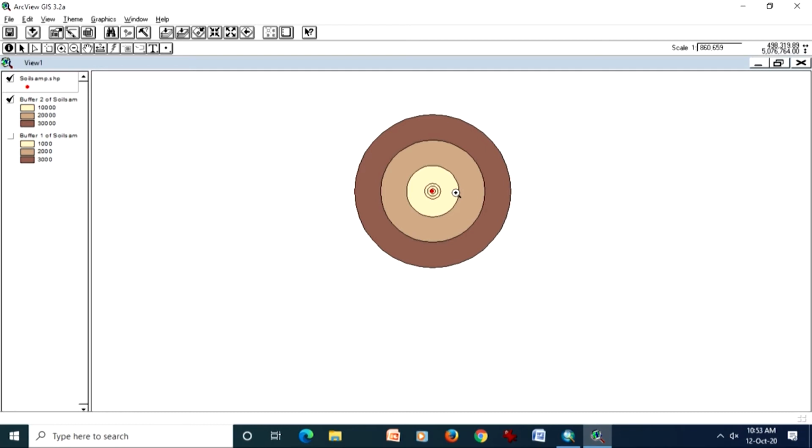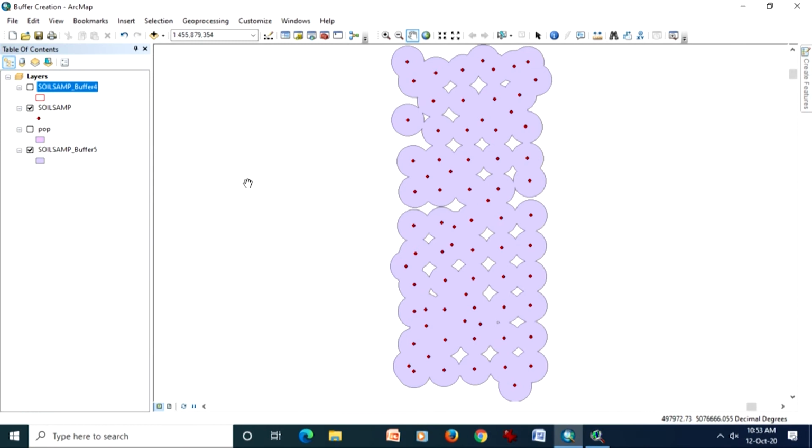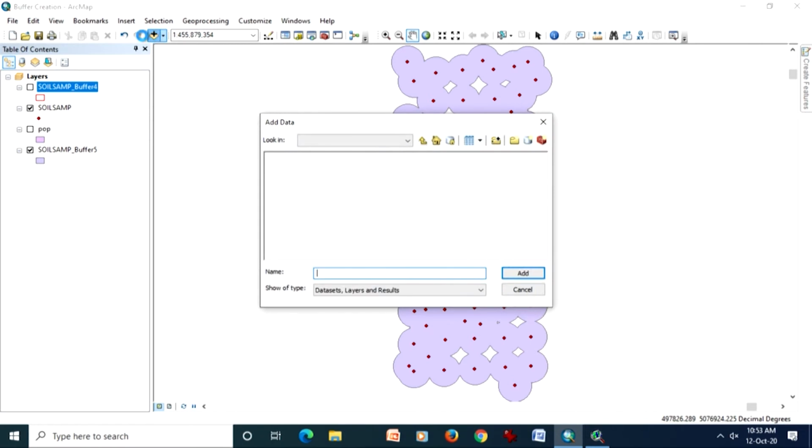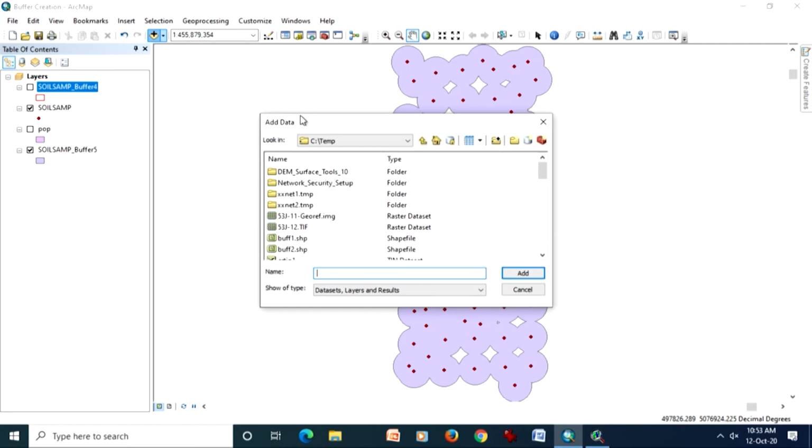I have taken the simplest vector feature, that is a point. Similarly, line features or polygon features can also be taken, and around them buffers can be created without any problem. So, this is how the buffers can be created. Now, we will also see one more thing here, that is the classification of attribute data.